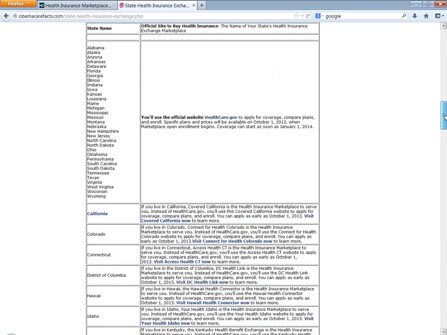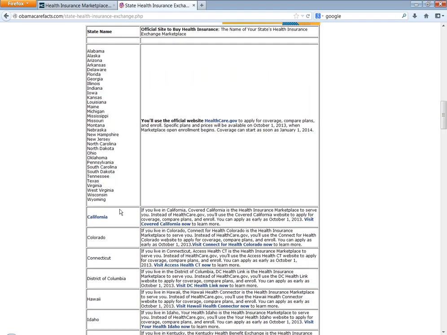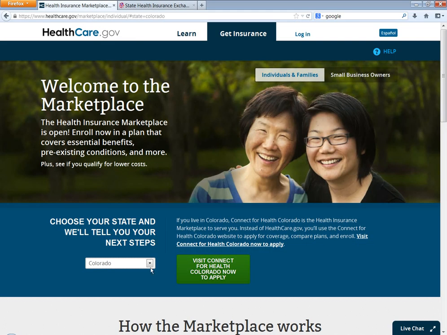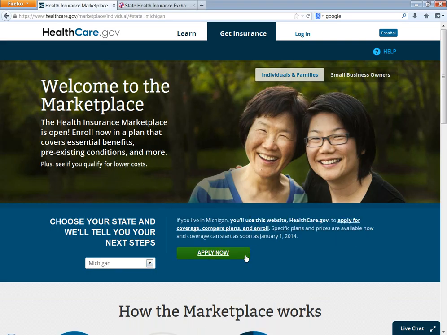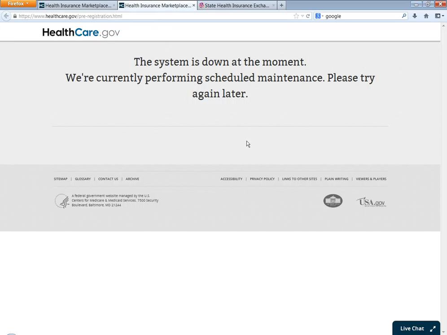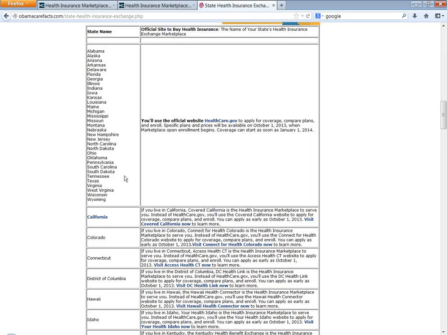So let's start by picking a state where we are going to be covered by the federal exchange. Let's choose Michigan, for example. So I'm going to go down here and select Michigan. Michigan is right here, and we're going to apply now. As if I were from Michigan, I would go here and I would find that the system is down. And you would get this for any of the states in the list for the federal exchange.